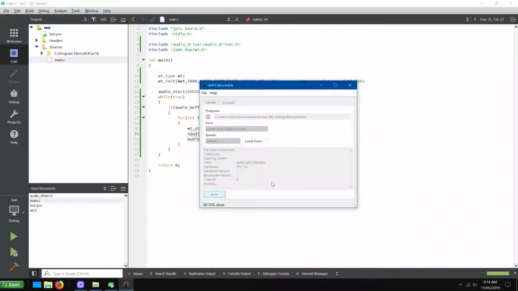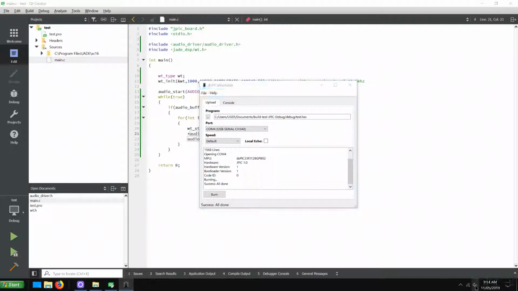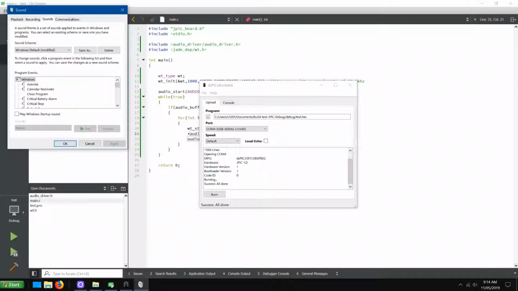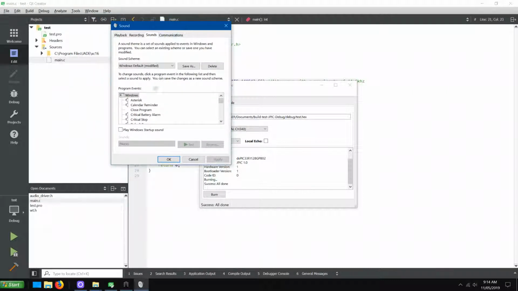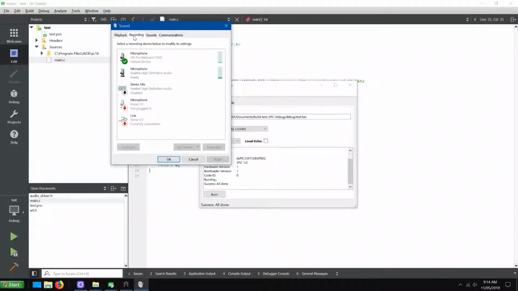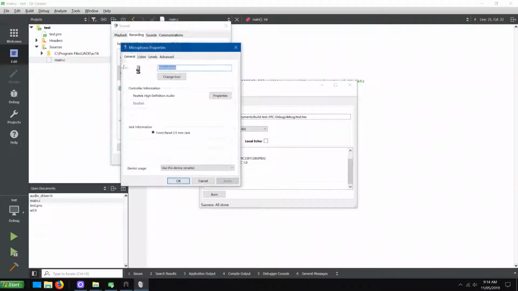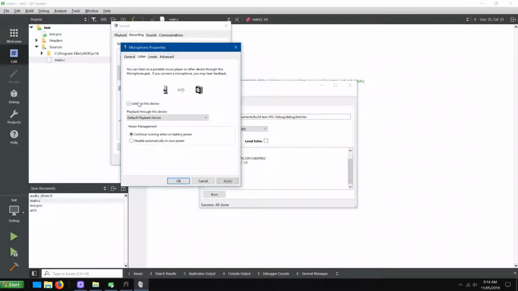So we can run that. And burn it. And that should produce a 1 kilohertz sine wave, which you should be able to listen to. It's this one. So listen. Which I hope you can hear.